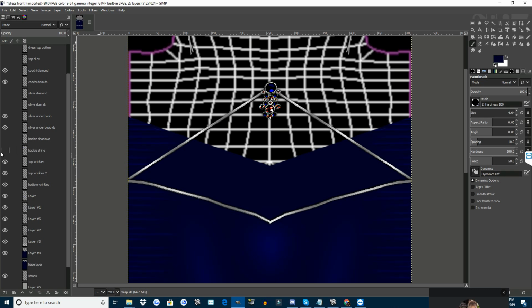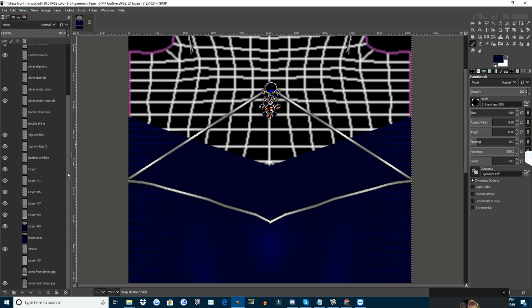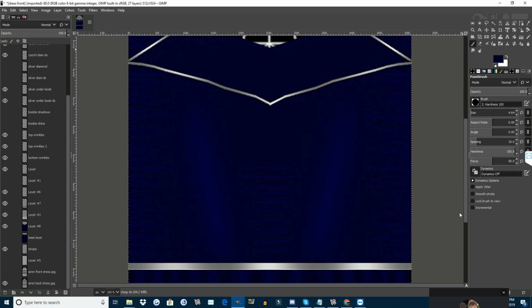We're gonna keep our top wrinkles. We're gonna keep our bottom wrinkles. And see, this is where, okay, that's thigh shine. We're gonna keep part of that there, so we're gonna keep that on for right now. And we're gonna cut the coochie shine off, because ain't no coochie in the back.